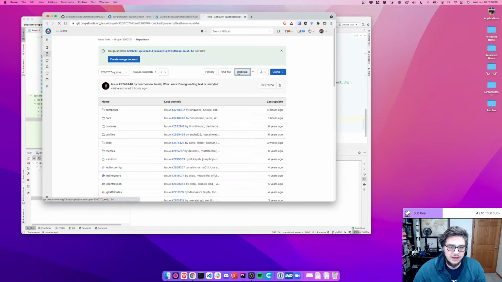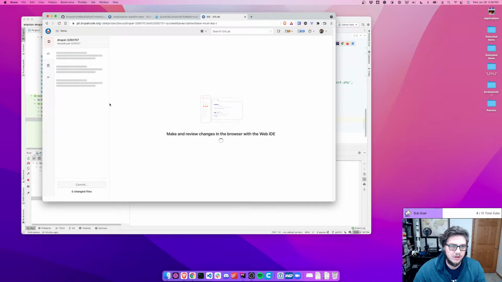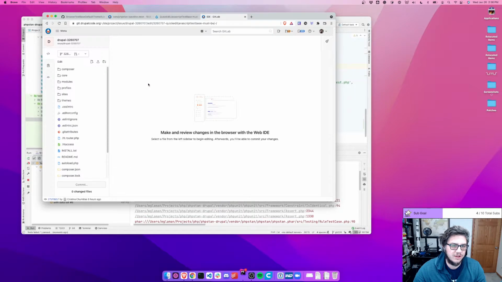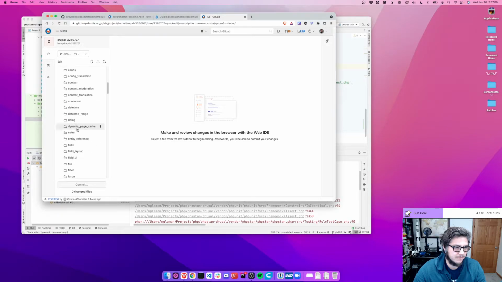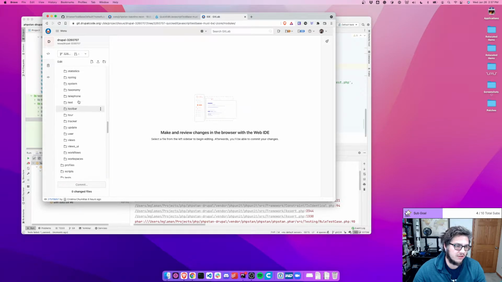Let's open the web IDE while this test runs. And that was the quick edit JavaScript test base. So modules, nope, core, modules, quick edit, quick. Oh, it's straight removed. It's already been spun out.